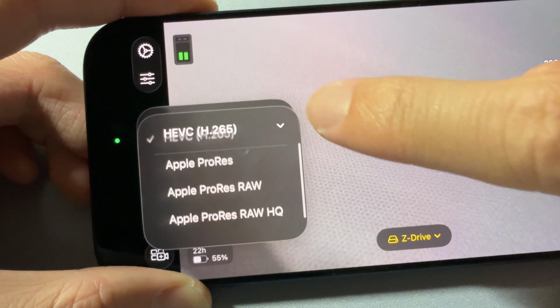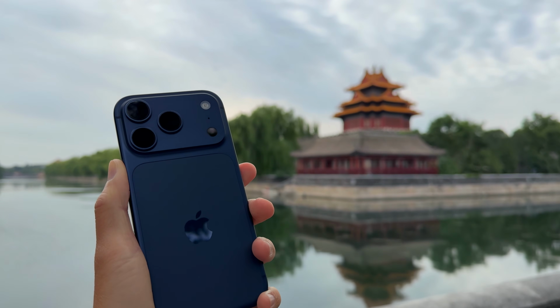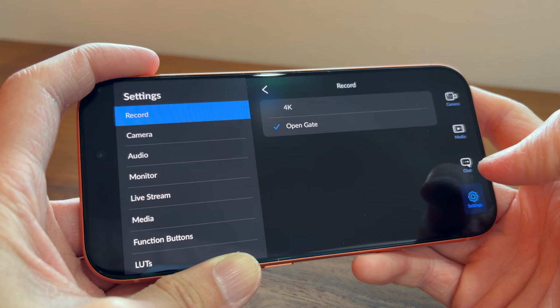Many users might feel like the 1.55x lens is a little bit too wide and too dramatic, but with the new ProRes RAW Open Gate on iPhone 17 Pro, I feel like the 1.55x lens might start becoming more useful, because now you can pair it with the Open Gate mode.